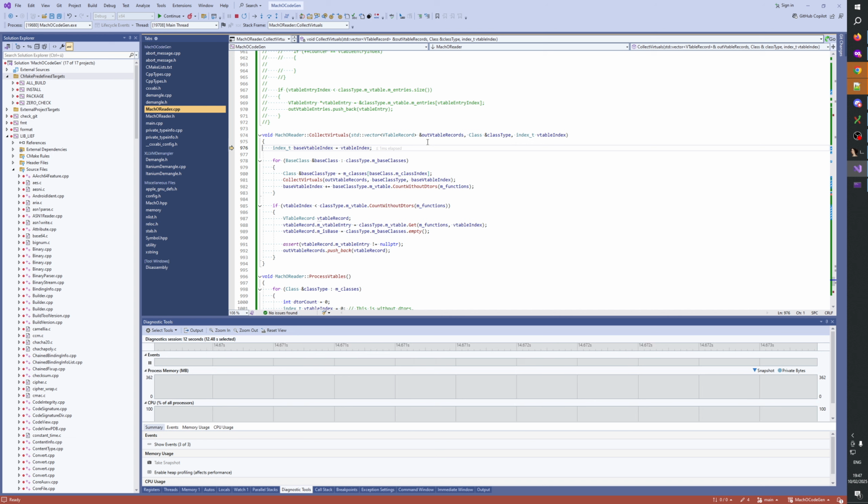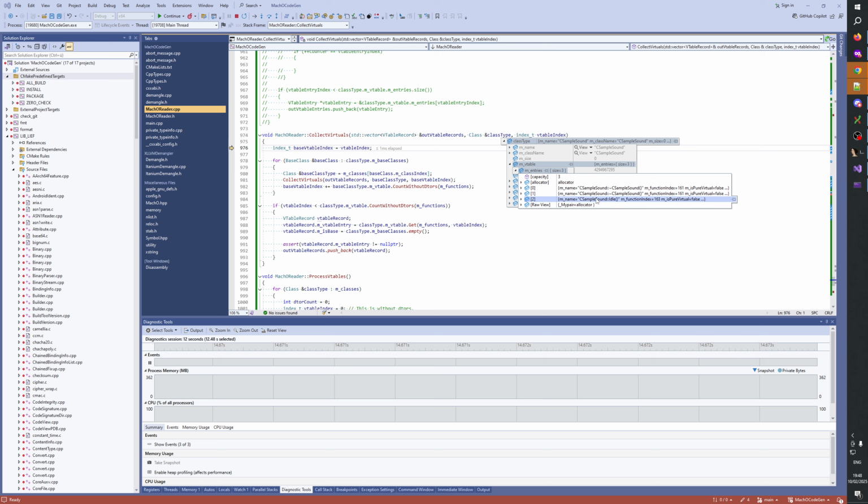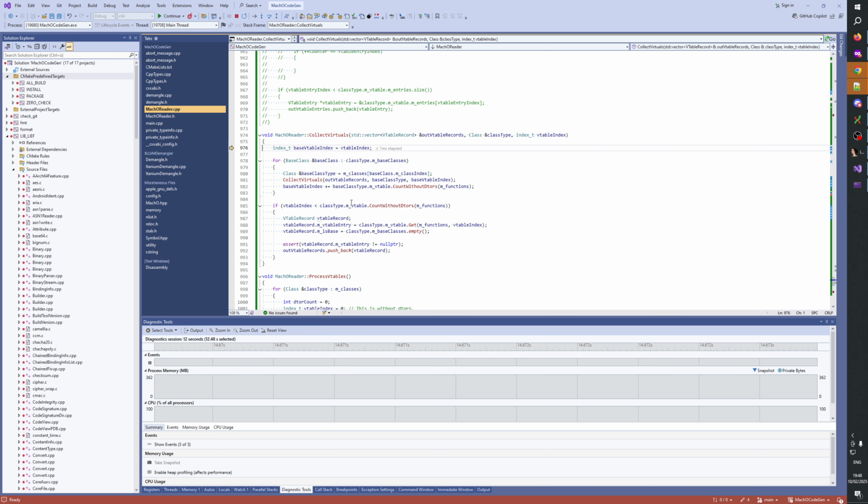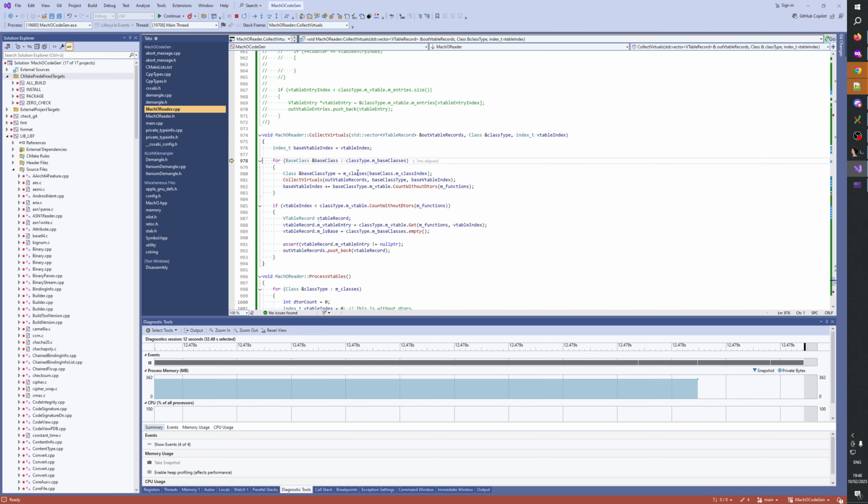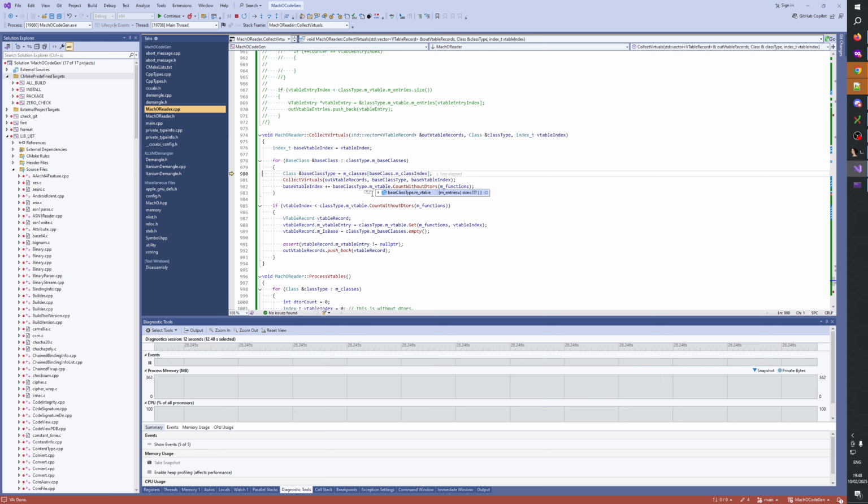Okay. So collect virtuals. Let's see. So this one has a vtable. Okay, it has this idle function here. So we have base class is 1. vtable index. So we will refer. So vtable index 0.